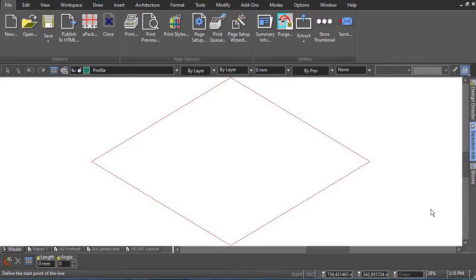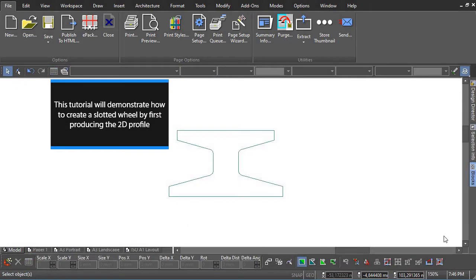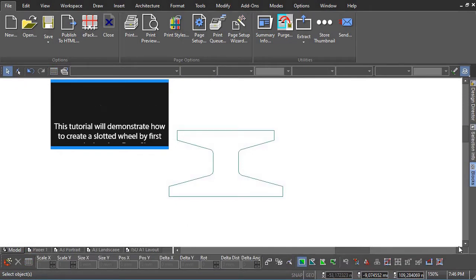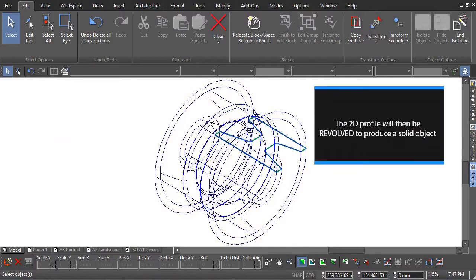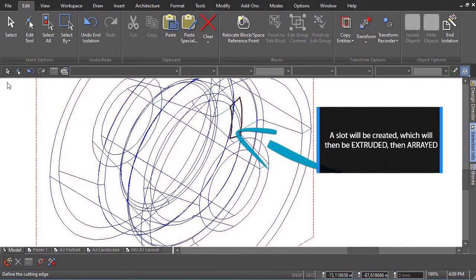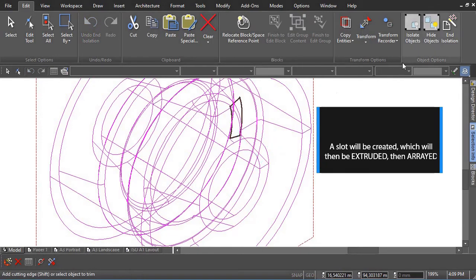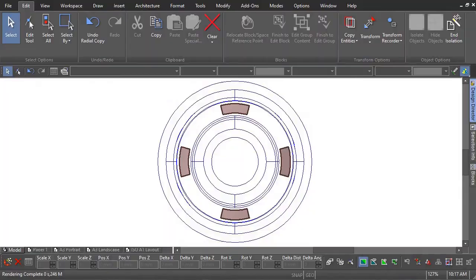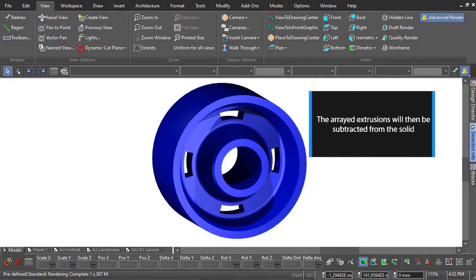This tutorial will demonstrate how to create a slotted wheel by first producing the 2D profile. The 2D profile will then be revolved to produce a solid object. A slot will be created, which will then be extruded and arrayed. The arrayed extrusions will then be subtracted from the solid.